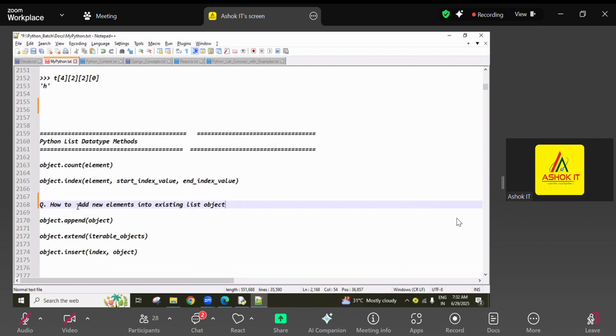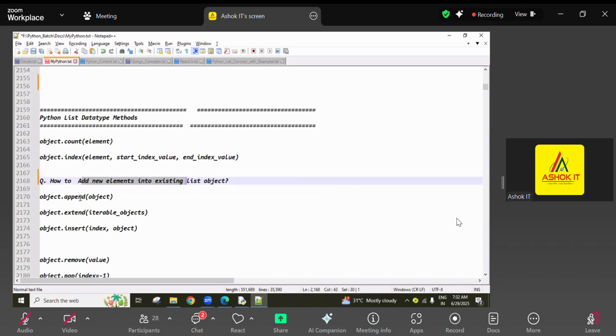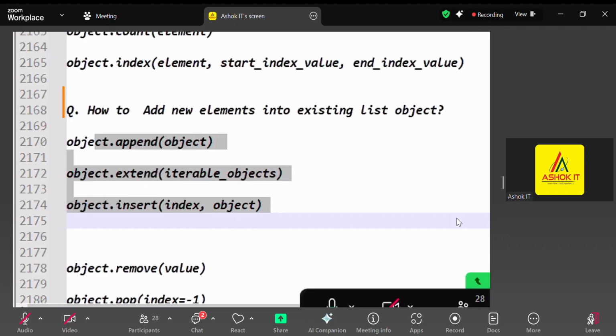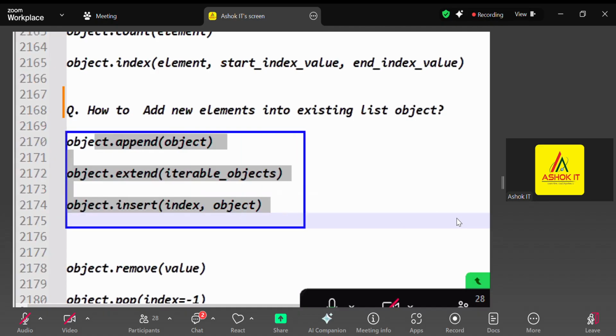I have one list object, and into that list object I want to add some new elements. How are we adding? That is a concept. By using the append method, extend method, or insert method, we can add new elements into the list. Now each one we will discuss, how we are adding.